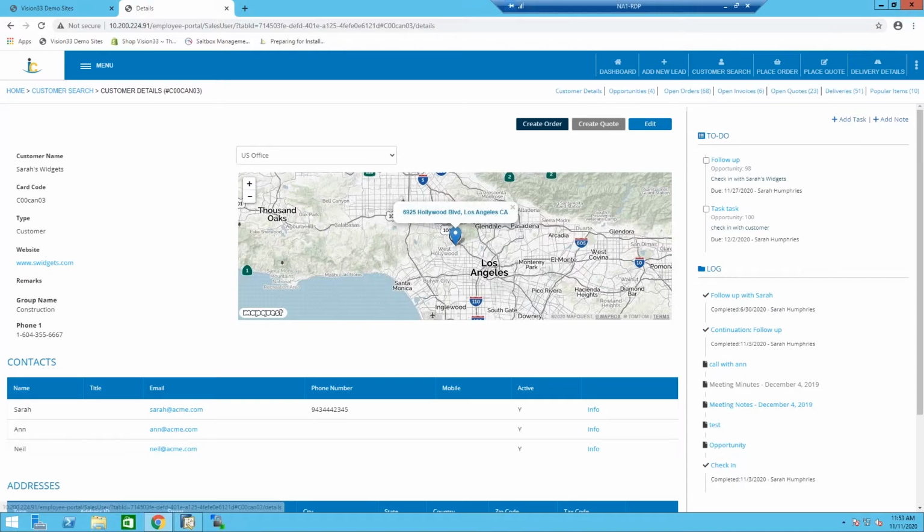Up at the top here, you see as well, we have different quick links. So, customer details, which will bring you back to this page, opportunities, open orders, open invoices, quotes, deliveries, and so on. Popular items just being the common orders they place regularly.